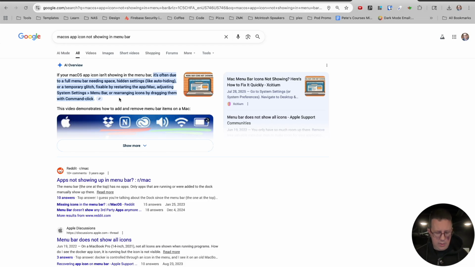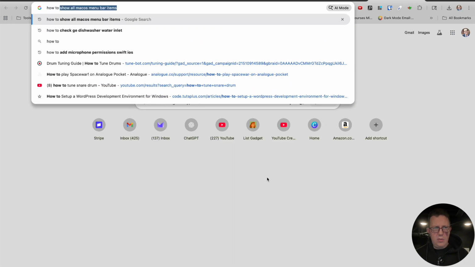Command click. Okay, well that doesn't help. Am I an idiot? I feel like I'm a terrible Mac user. There's got to be an easy way. Why is that even there? Can I delete that? How to customize menu bar Mac.